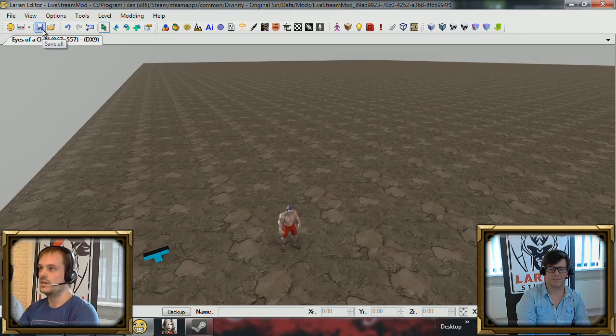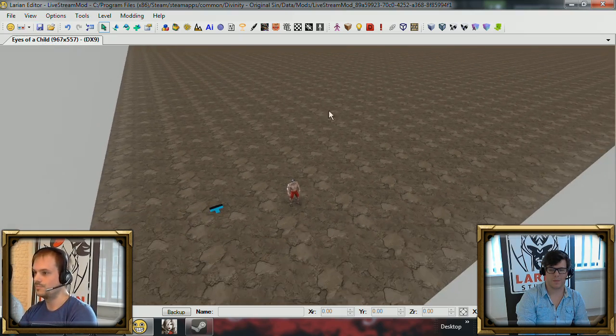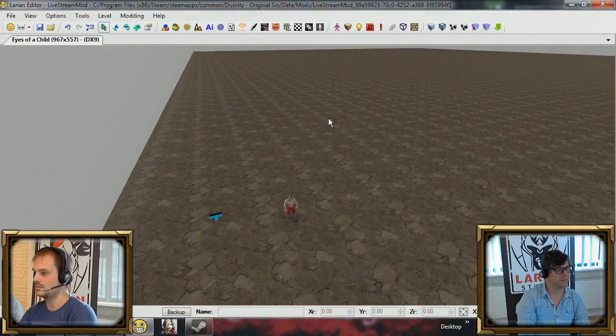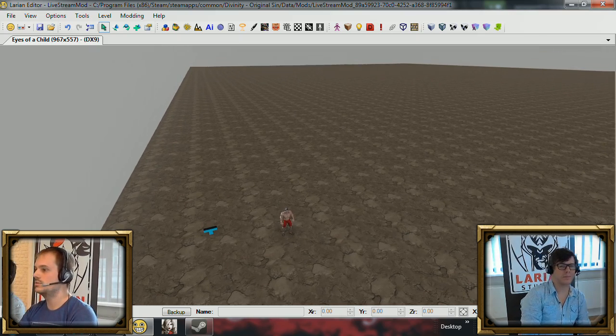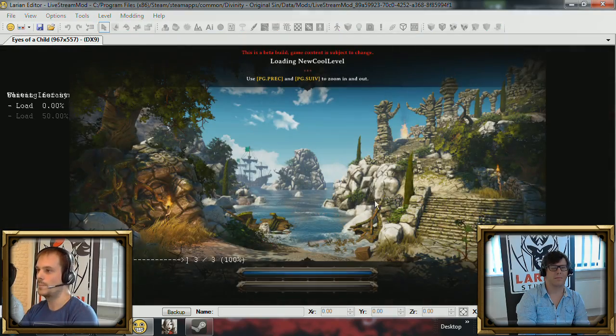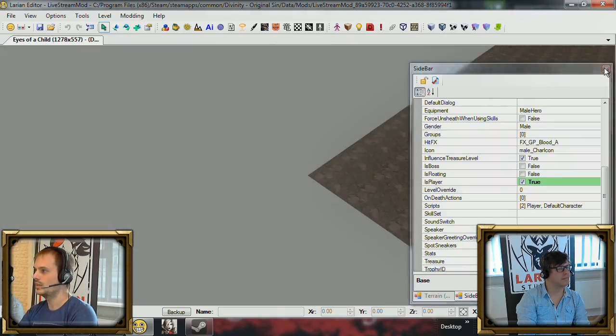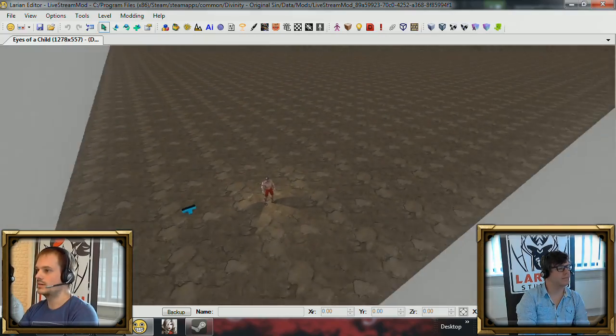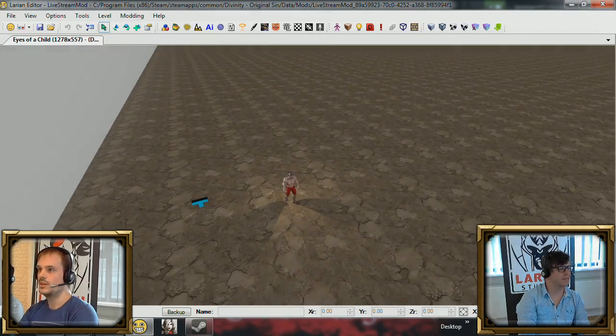I'm going to save this, and there's something we need to do now, and it's reload the level. The AI grid gets loaded at level load, so when you create a new level, it's best to reload the level after you created one. This only needs to be done once, so just click Ctrl R or reload level. And now we're back with our character on our terrain.